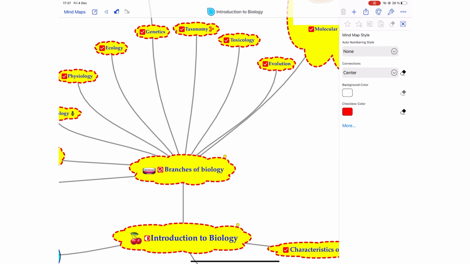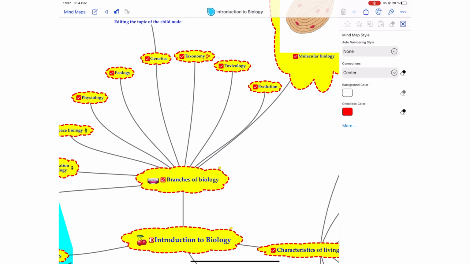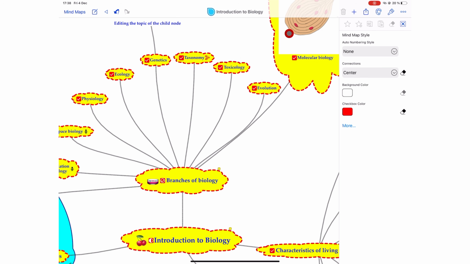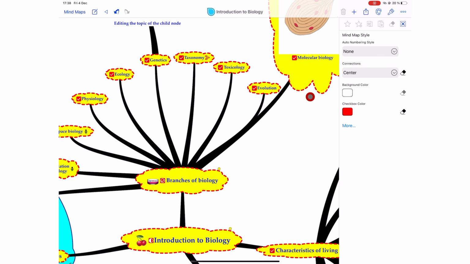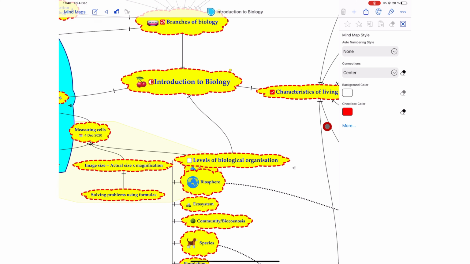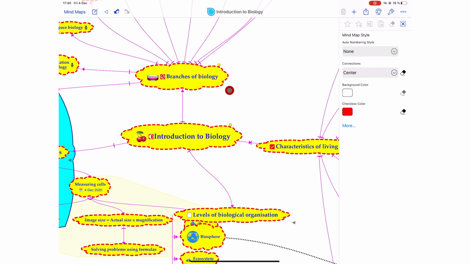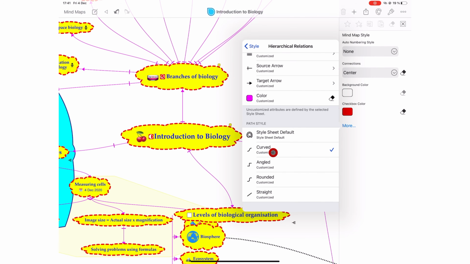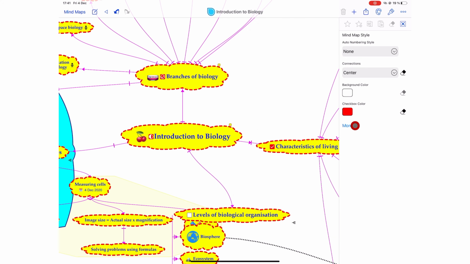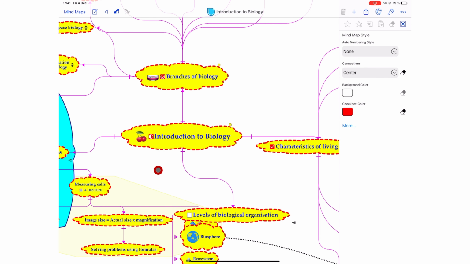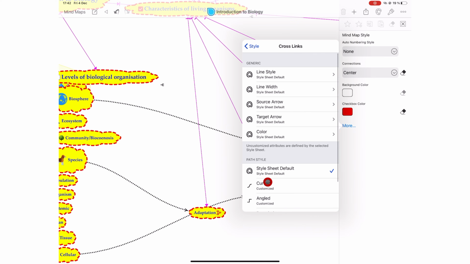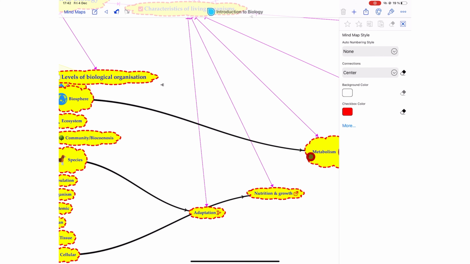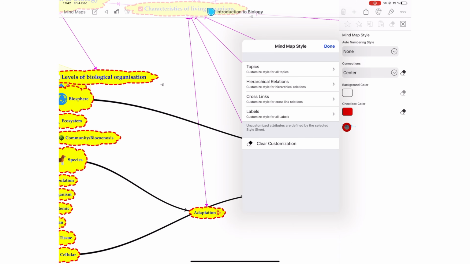The hierarchy relations are the lines in your mind map that connect everything. So you can choose their style, their width, the source arrow, target arrow, and color. Path style could be curved, angled, rounded, or straight. Crosslinks that connect topics that are not in the same hierarchy level also can be customized. They have the same options you get for the hierarchy relations.